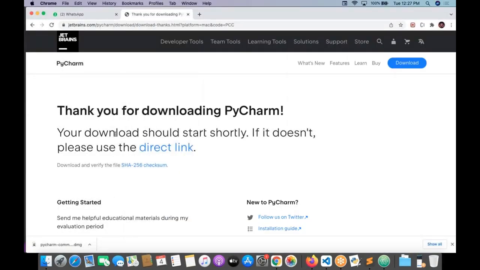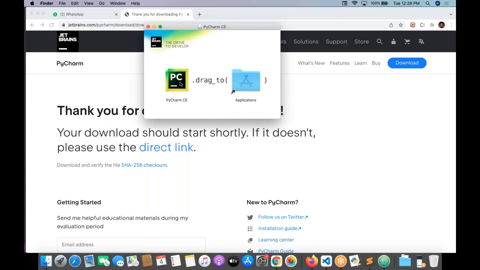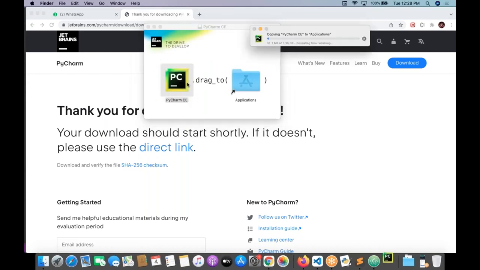And coming to this PyCharm downloaded, just try to install PyCharm. Opening PyCharm community version. Next. So drag to applications, click on open, and PyCharm is going to be opening for us. This is the official Python IDE.